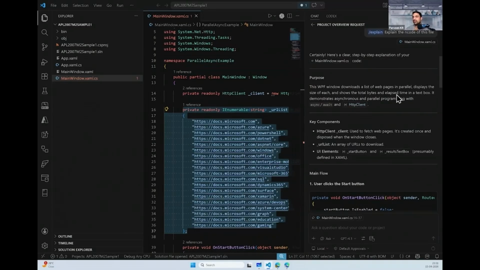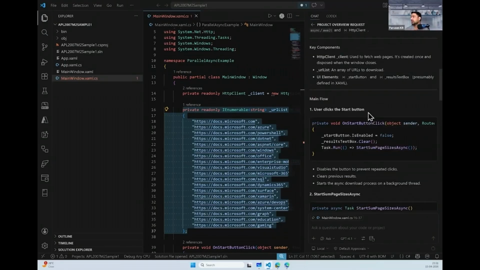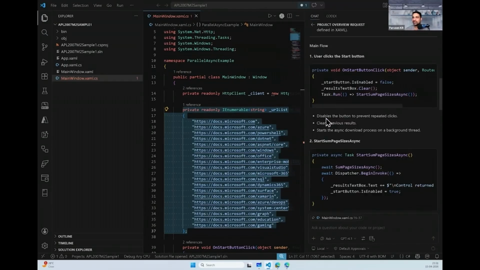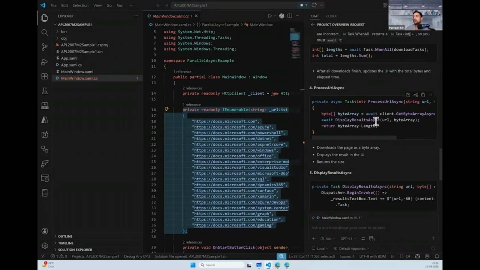Then byte data, lapse time, component, HTTP client, URL list, UI element, main flow, user click on the start button, right? Then the disable button is there, clear result is there. It is just doing a great job.